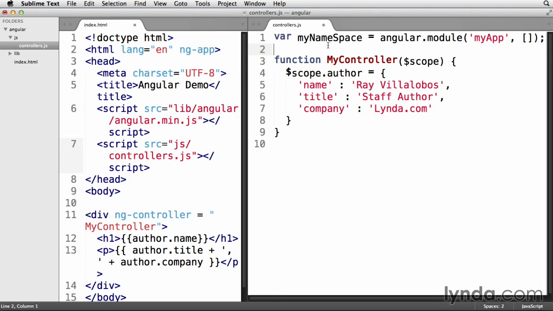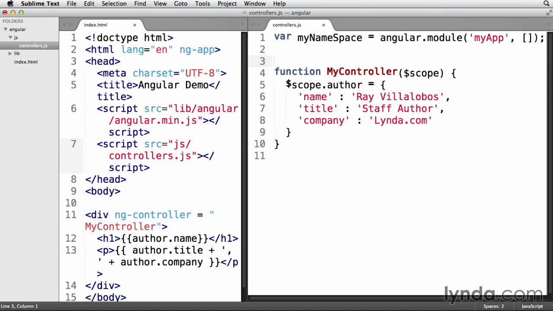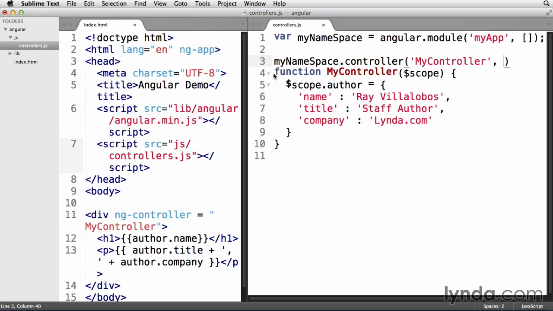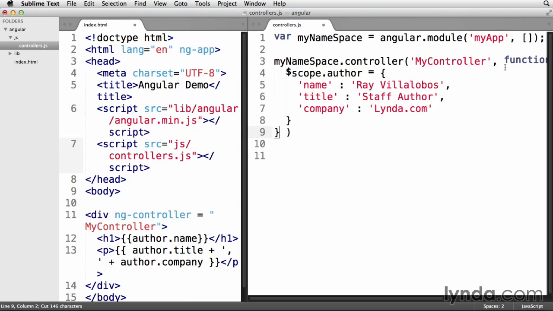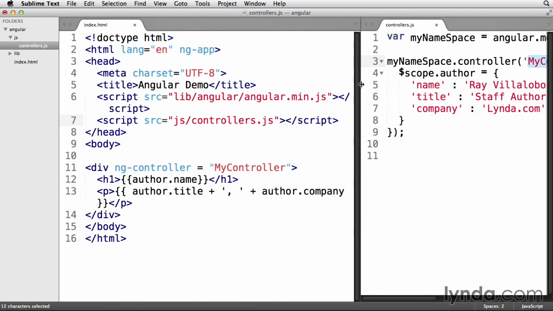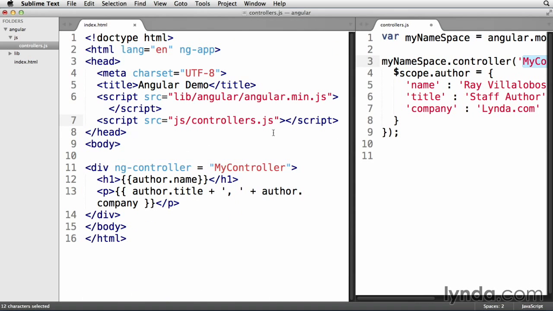Now that we have our namespace module, we need to link this controller to our namespace. So we'll go ahead and say myNamespace.controller. And then we will call this MyController and then pass it along this function that we created earlier. So why did I call this MyController? Remember that in my template, I'm linking to this controller via this ng-controller directive.